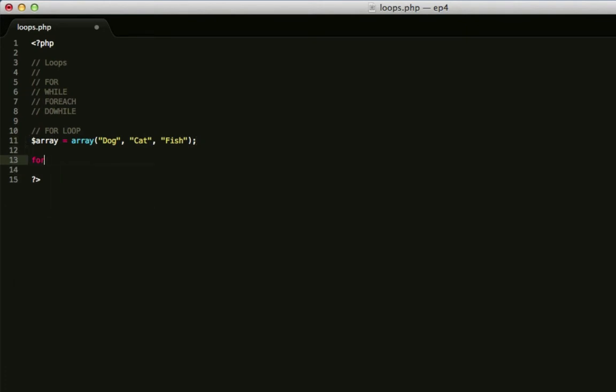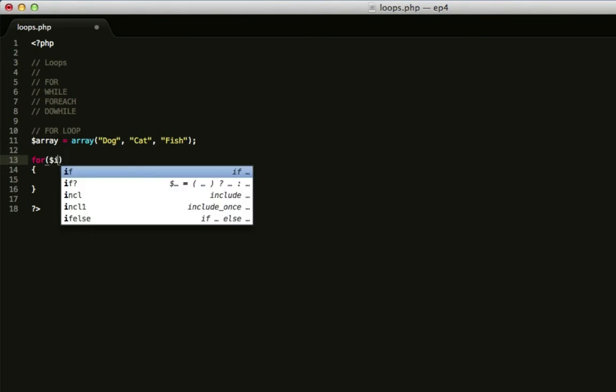Well, first off, the for loop is used when you know how many items there are. So we know there's three items here, so it should only loop through each of these. So firstly, we're going to open the for loop. It's the same as an if syntax, but in here it's very different. First off, we have to define a counter.